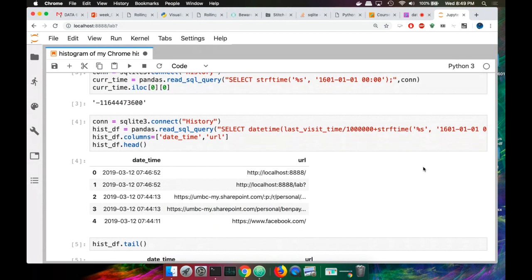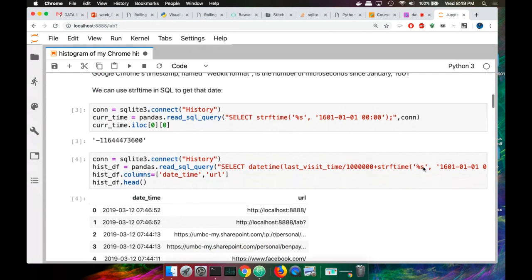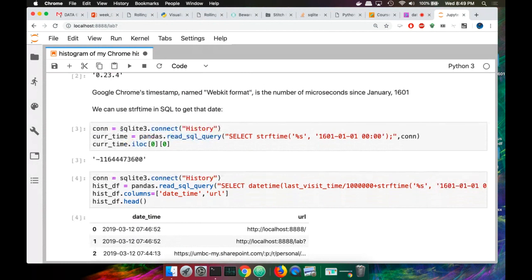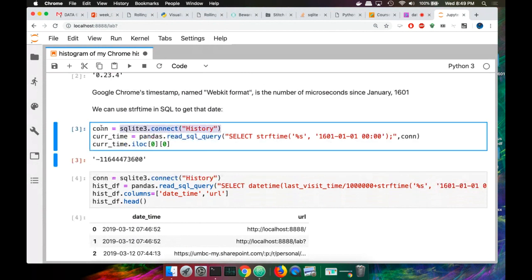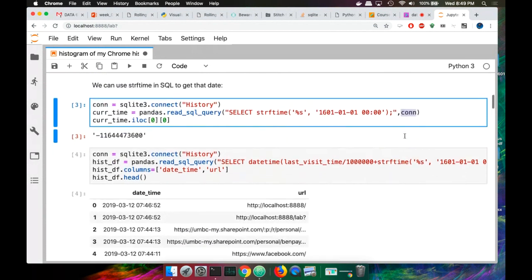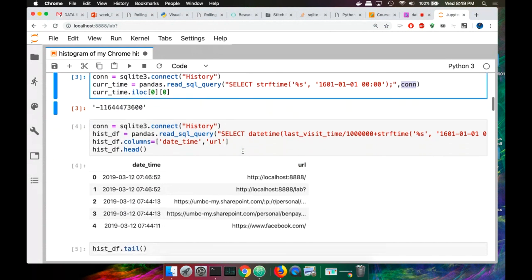Yeah. So it's specifically the file that we're connecting to. SQLite connects to that file, and we're going to call it a variable con, and then we'll use that as the reference. Yes, so that's what this next cell is.